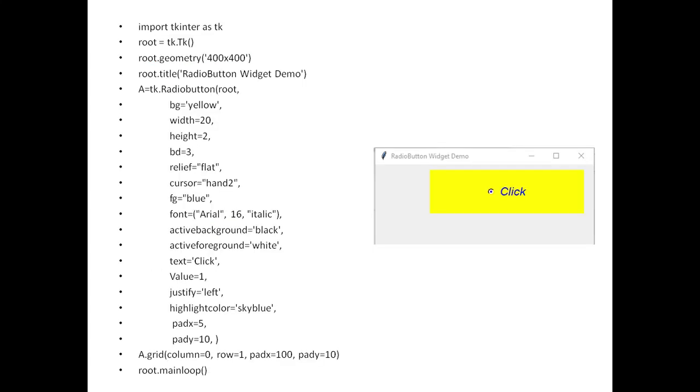For example, here we have created a radio button. For this, first we have imported the Tkinter SDK. Then we have added a root window. We set the geometry of the root window as 400 by 400, that is, width equal to 400 and height equal to 400. Then we have set the title RadioButton Widget Demo, and we have added a radio button with a equal to tk.Radiobutton, which will add a button A to the root window.